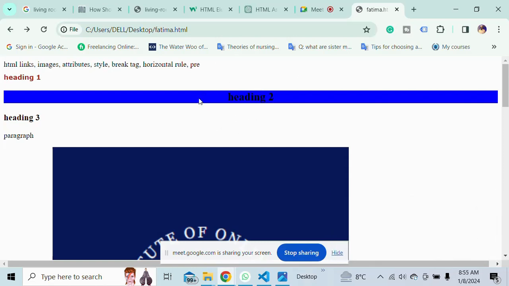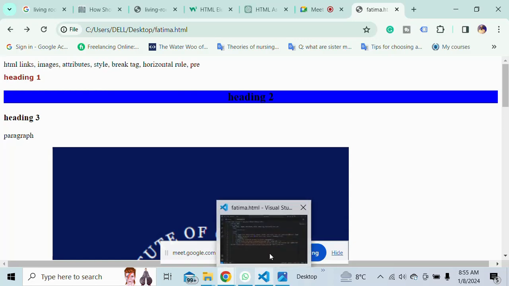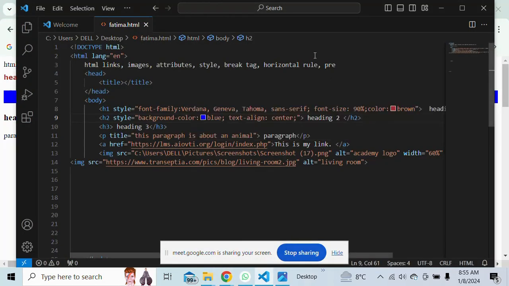You can check for even more properties on W3Schools and try it on your own. Okay, here we end the topic of styling. Next is rule and pre, break tag, horizontal tag. I think this is enough for today. We have consumed 1.5 hours. We should end the class now, and I will teach the remaining things in the next class.